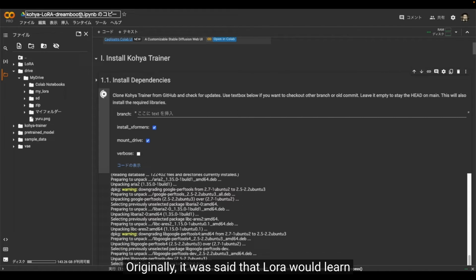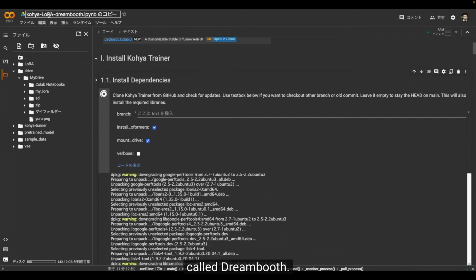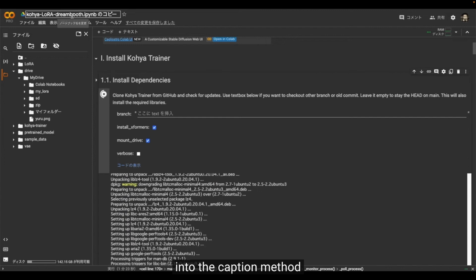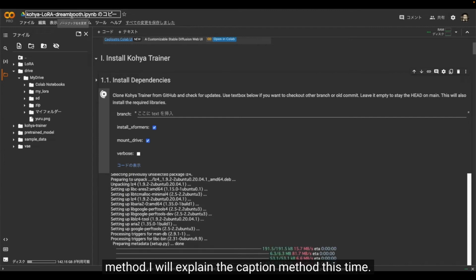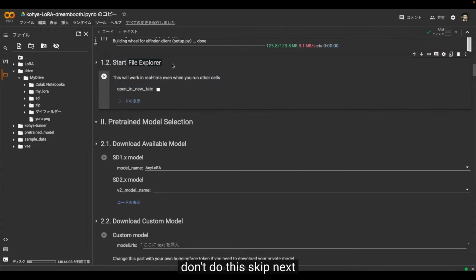Originally, it was said that LoRA would learn using something like a system called Dreambooth. The base has the same settings as Dreambooth. It is divided into the caption method and the instance class method. I will explain the caption method this time. 1.1 is over in the meantime. So go next, yes. Don't do the skip next.